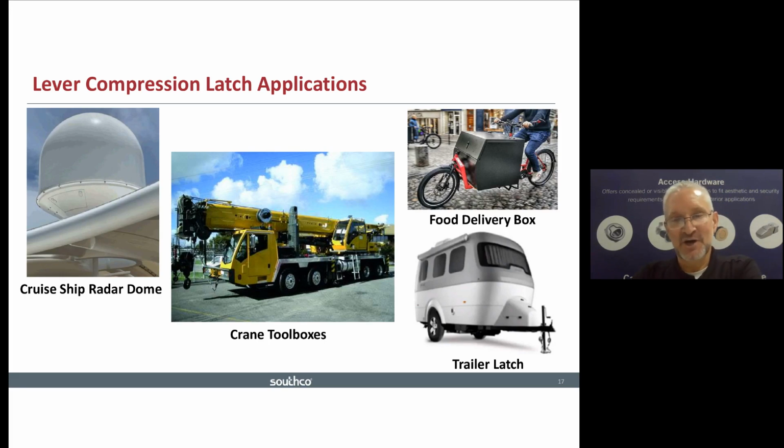Lever latches are also popular on long, flat body and different trucks. And here you see a crane with several toolboxes that use a lever latch, as well as a food delivery box and a trailer latch below, both where the latch complements the smooth aesthetic of the exterior while providing easy access as well. And that is the family of lever compression latches.